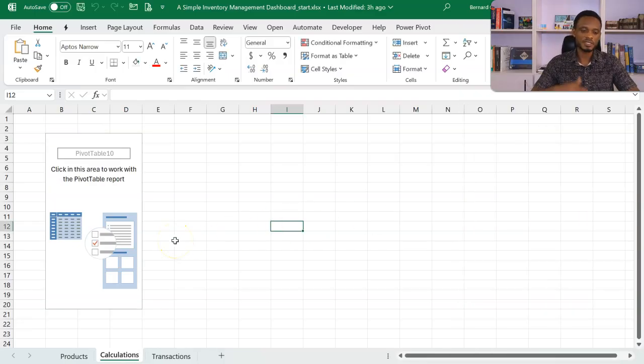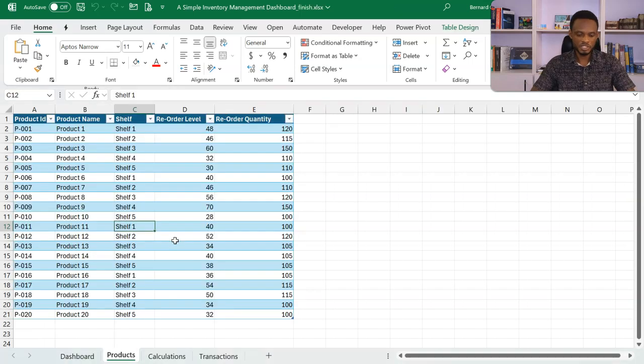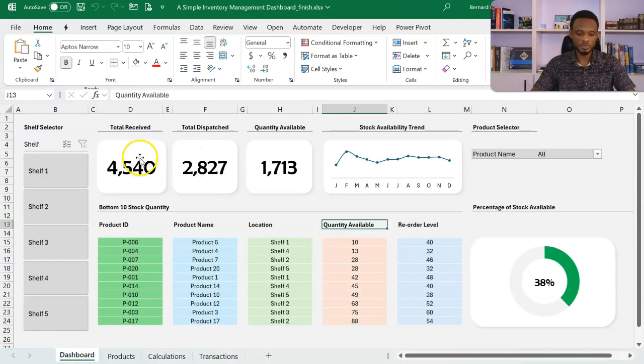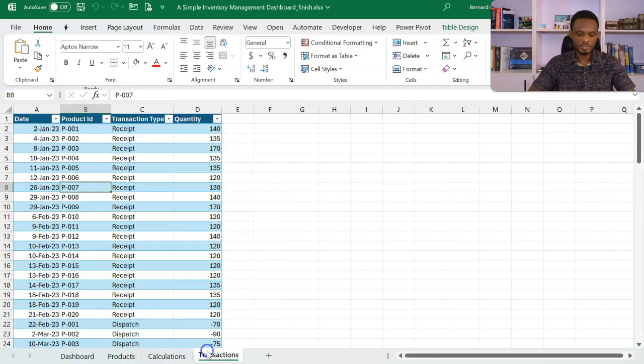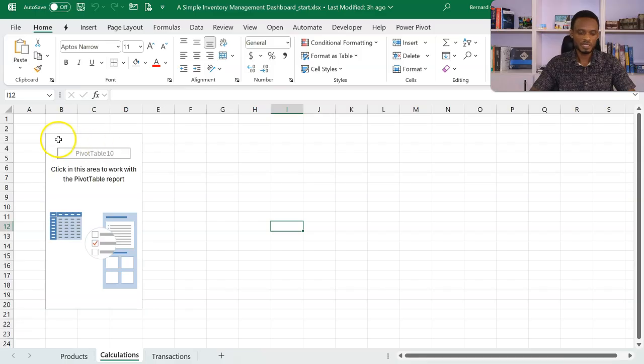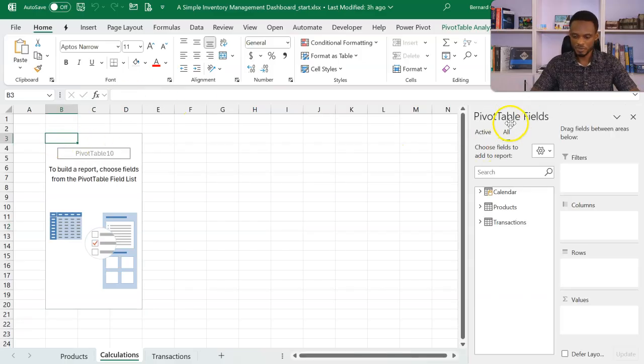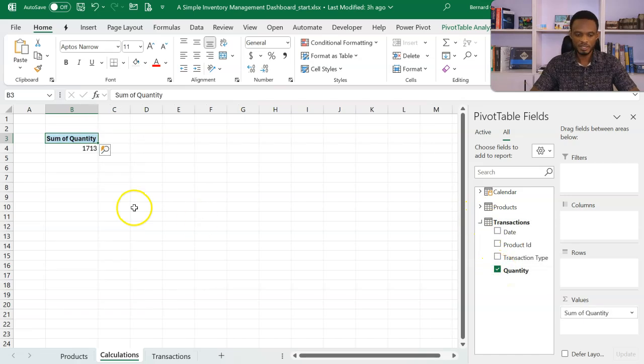So we're just going to be creating a series of pivot tables. Now, for each of the metrics in the dashboard, total received, total dispatched, quantity available, we are going to create basic aggregations using pivot tables. So for total received, if I'm able to sum up all the quantity and then filter it by receipts, that's basically the calculation that I'm looking for. So in this pivot table, I'll activate my pivot table fields, come to my transactions. I have quantity here, so I'll check quantity. This is for all the inflows and then the outflows. So I have 1713, but I want only receipts.